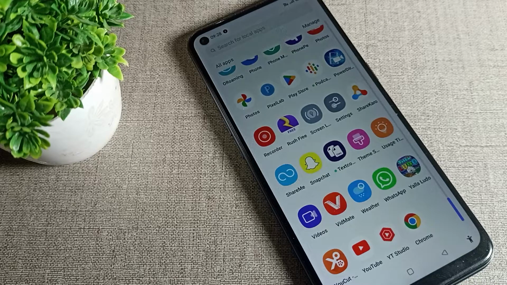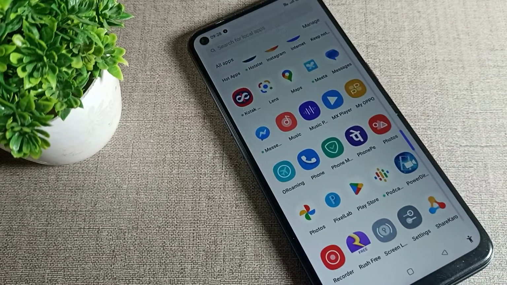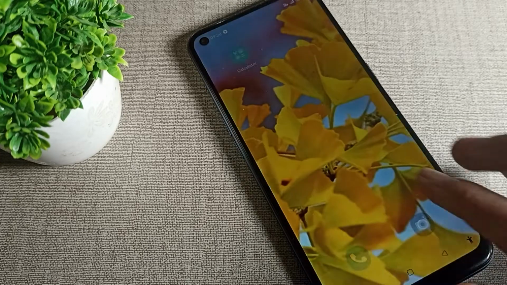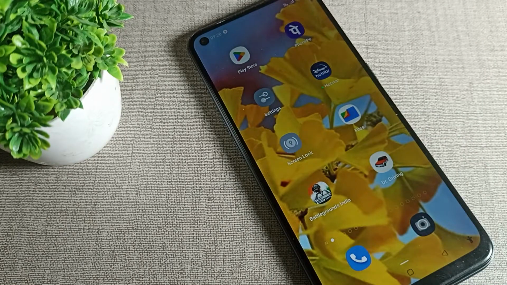Today, friends, we are going to talk about how we can disable the phone's auto brightness mode setting on our Oppo phone device. Friends, if you want to disable your phone's auto brightness mode setting, how can you disable it? Today, friends, I will show you in this video. So friends, now let's see how we can disable it.